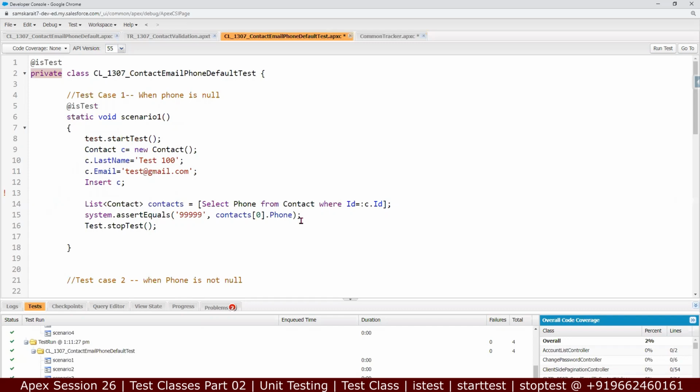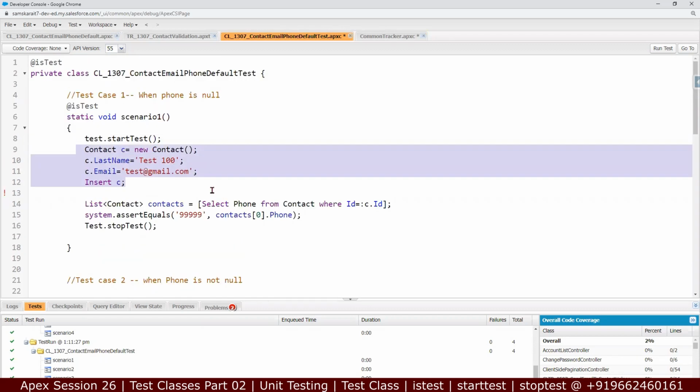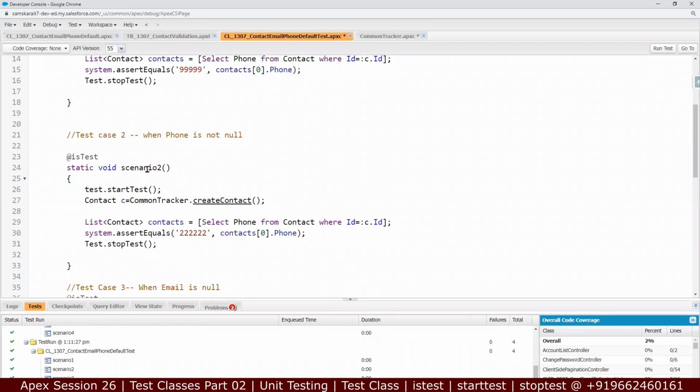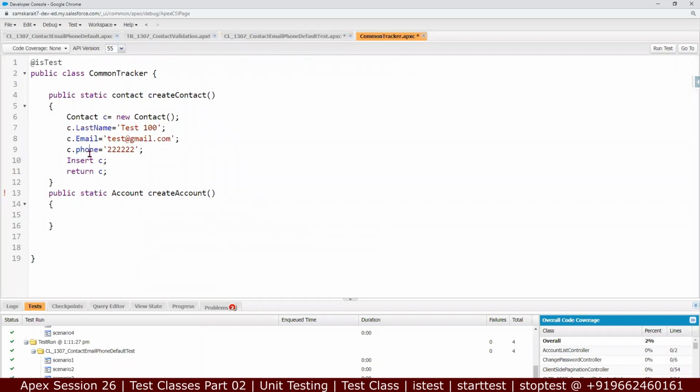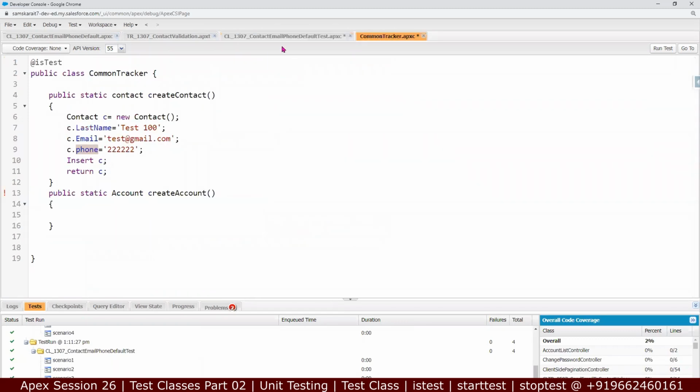Right? So in those scenarios, we have to use the public. Now, instead of writing all of this, what I can do is simply call that. I simply call this scenario 2, phone is not equal to null. So right now what I did, I simply call that. So this will take care of inserting the records.